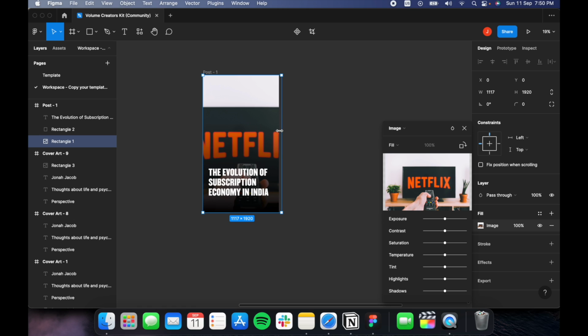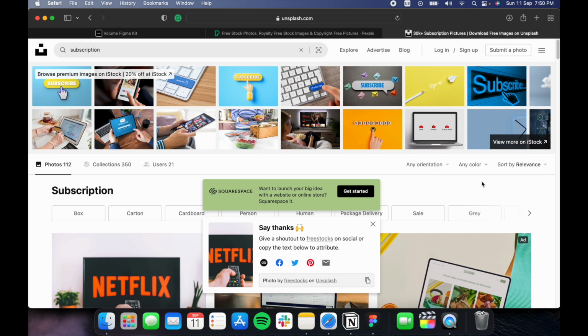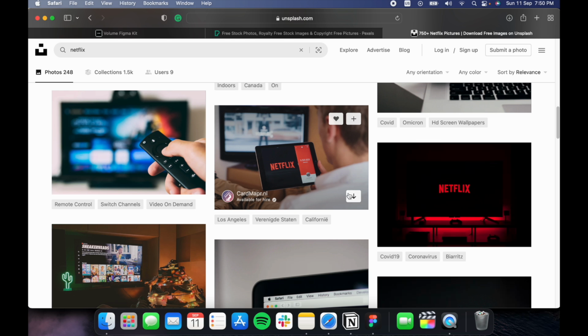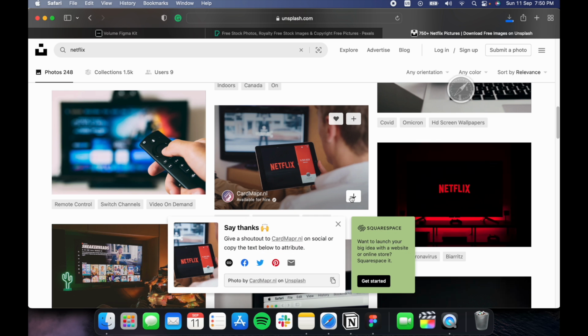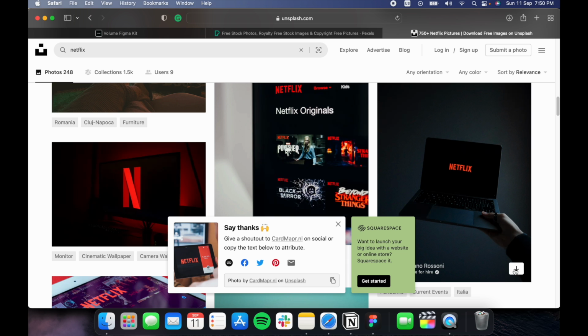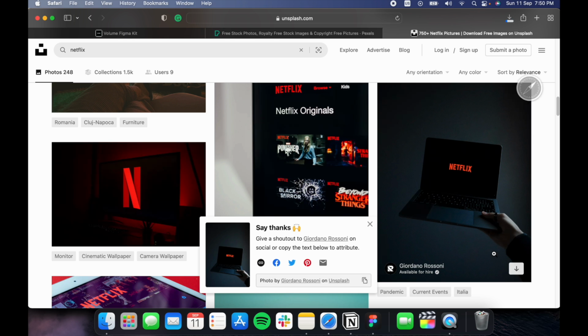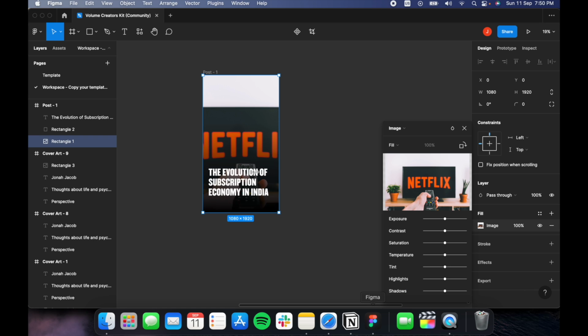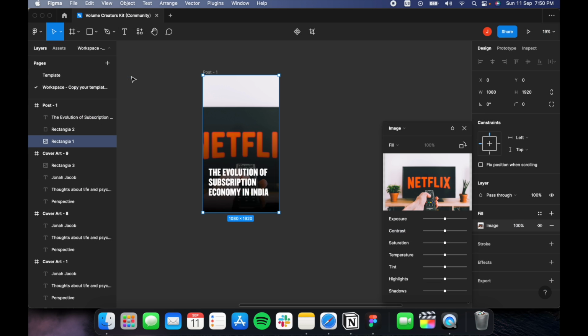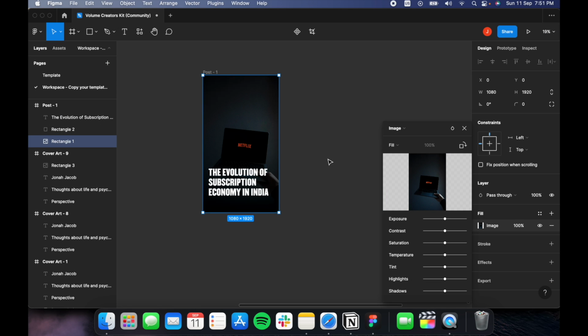Okay, so this image is a bit big. I think we'll need to go for another image. Okay. I think this is a pretty awesome image. Okay, wait, let me try this one. The picture of Netflix. Let me go to my Figma, choose image, choose this image of Netflix.